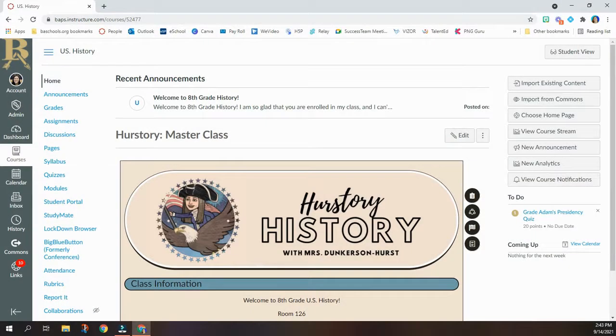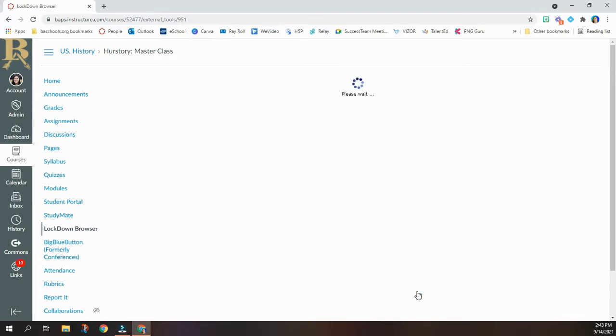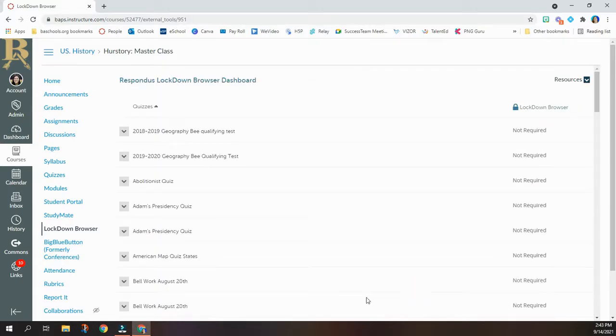Now let's look at a few changes on the teacher side. To modify which quizzes and tests are seen with LockDown Browser, go to the course that you wish to make the changes and select LockDown Browser on the course navigation menu. Then click Continue to LockDown Browser at the bottom of this screen. You'll see all of your quizzes and tests populate here.